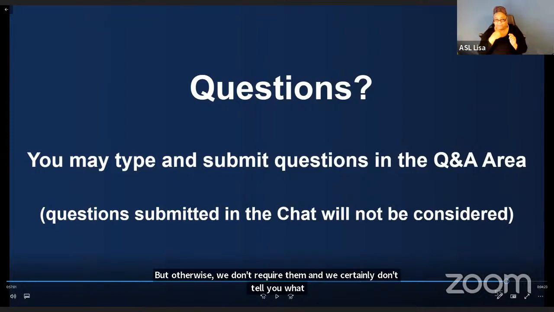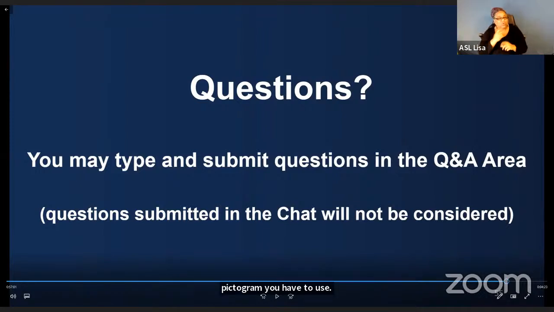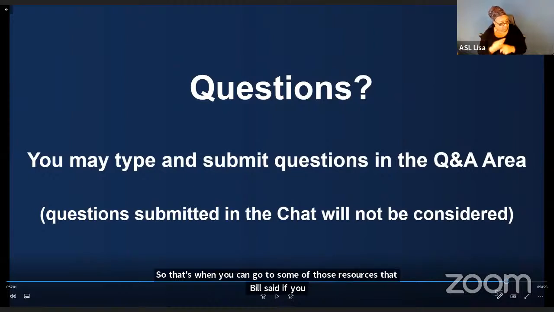So you can go to some of those resources that Bill mentioned if you decide you really do want to use one and find out what the best one might be. But just a reminder that we don't require them, but if you do use them to designate a permanent room or space, they do have to have the text descriptor and the 6-inch field height.